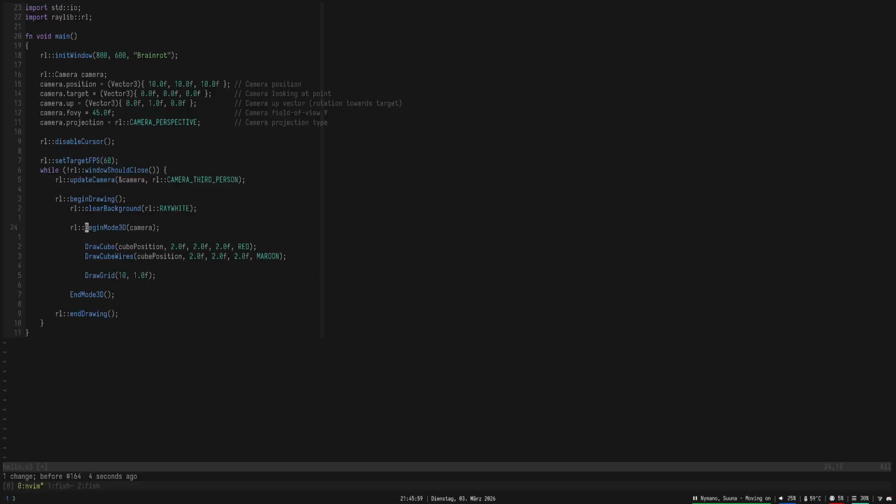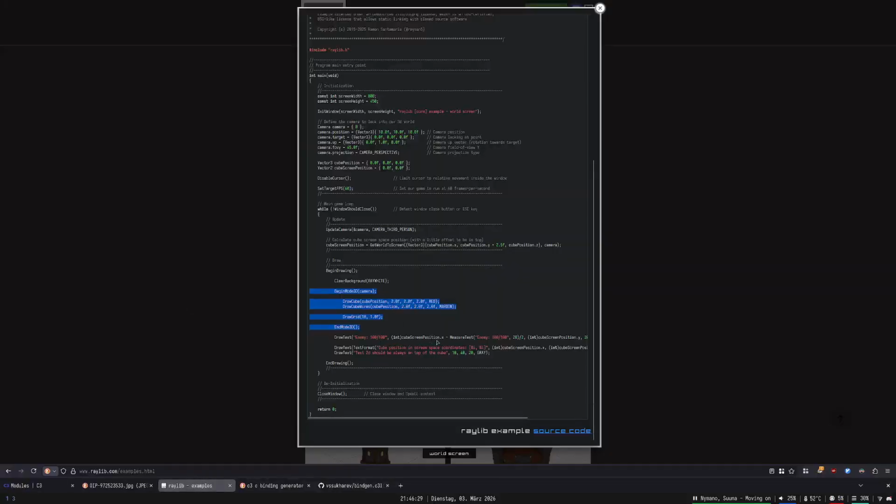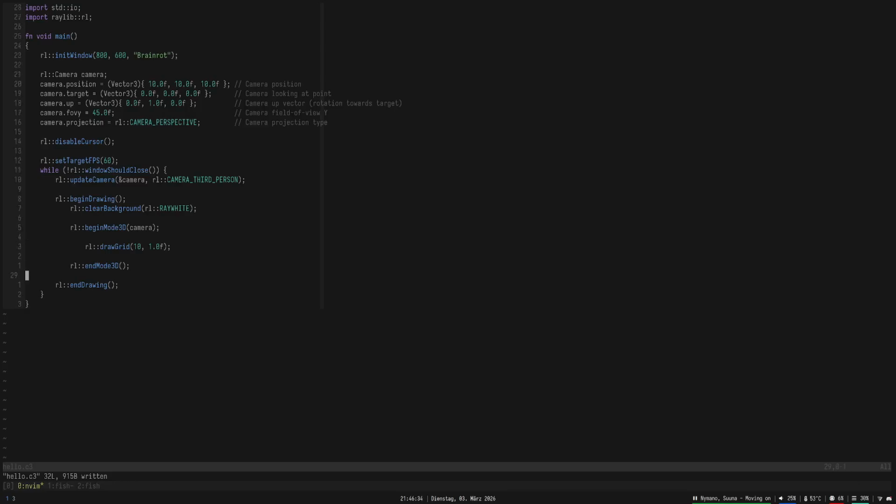Hold on. Let's do a macro. So rl. Oh no, I did that wrong. Macro. rl, and then make that lowercase. That's not really what I expected that to do. Why did that unindent those? I don't know. That's fine. We're not going to do this cube position though. Okay, we draw the grid. This is like drawing text, which I don't really care about. And then technically we're supposed to close the window.